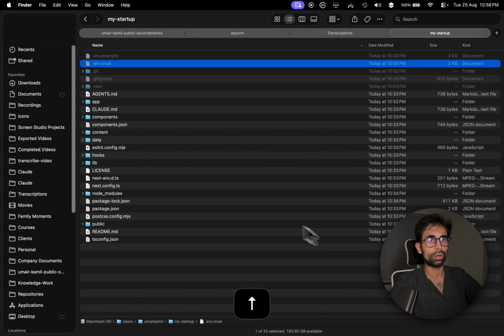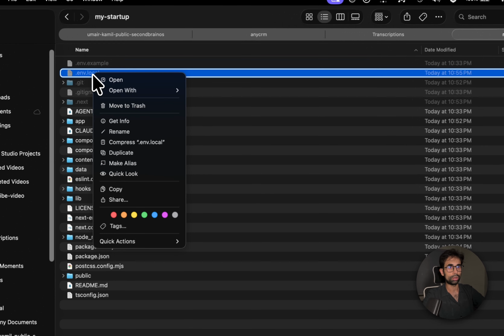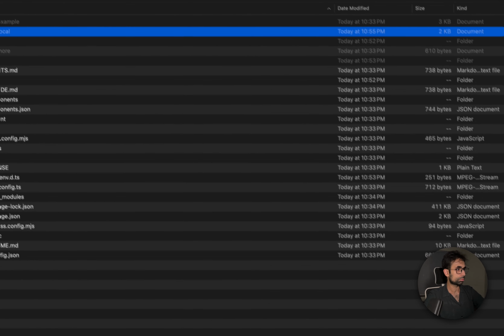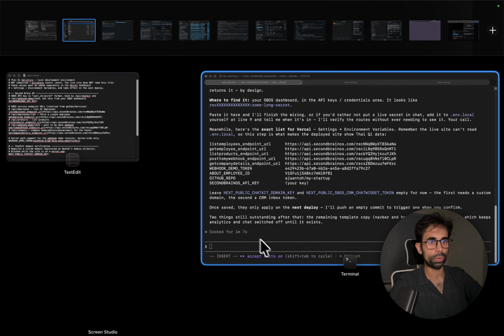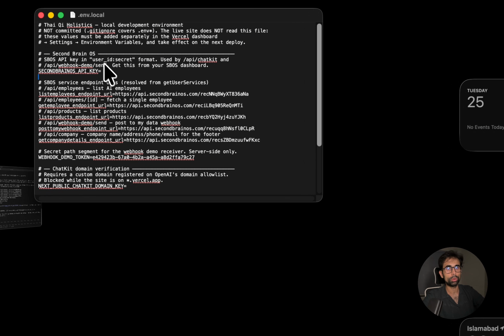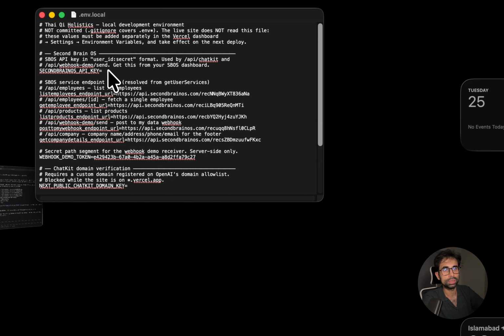And you'll see this file called env local. Now you want to open it with TextEdit or Notepad, whatever it is that you have. And once you open that up, you'll see something like this. Let me Command plus and zoom in. And over here, it says Second Brain OS API key.